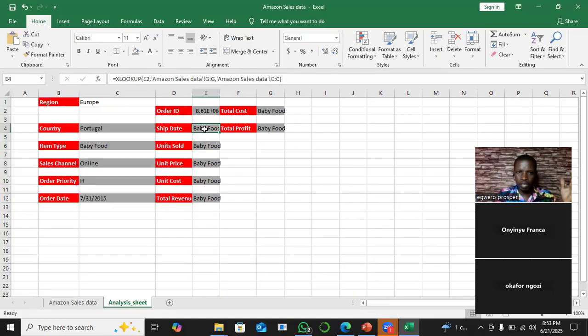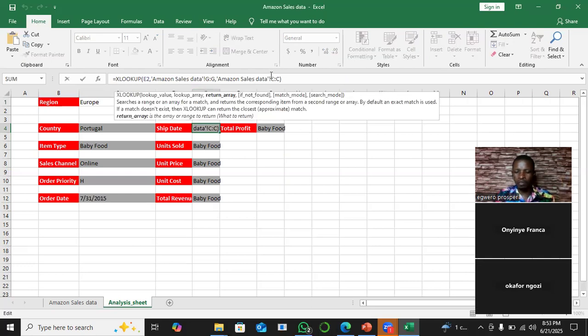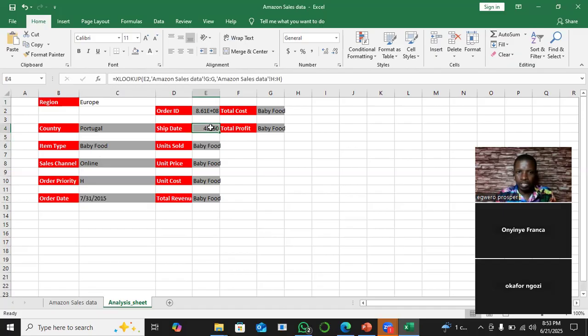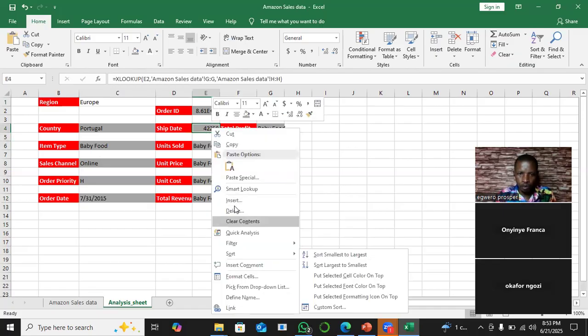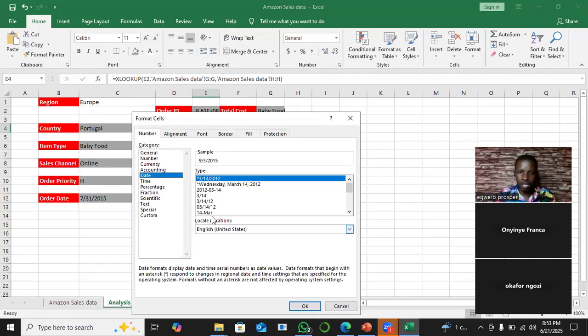The same thing, I come here. I want to return ship date. So I'll come here and find out where I have my ship date. My ship date is under H. So that is going to be H to H. I don't expect anybody to have an issue because I've repeated the steps multiple times. So H to H. Good. So this is still date. Right click on it, select format cells, then switch to date. Choose your desired date format and then click OK.